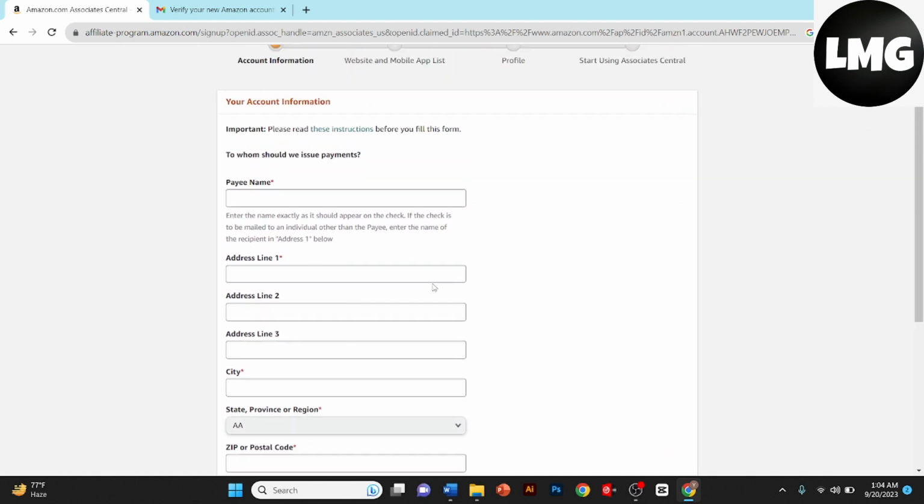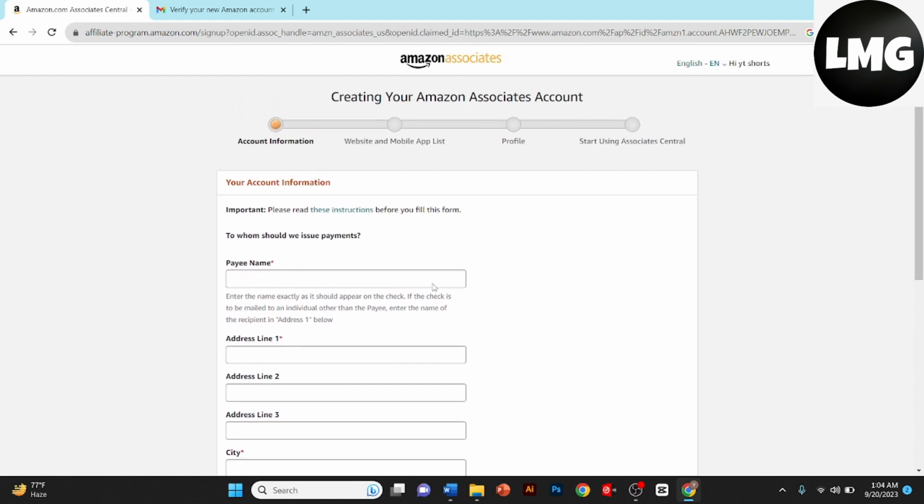They will call you with a verification code. Enter the code when prompted. Select your preferred payment method, which can be direct deposit or check. Make sure to provide the necessary payment details.